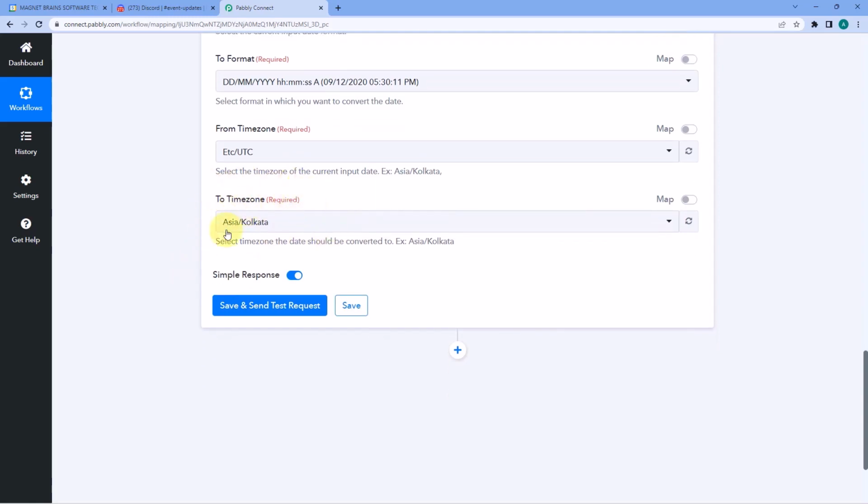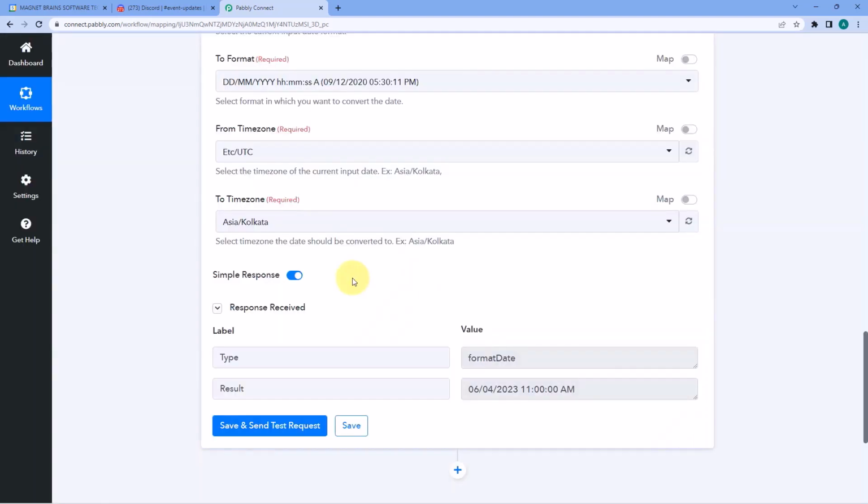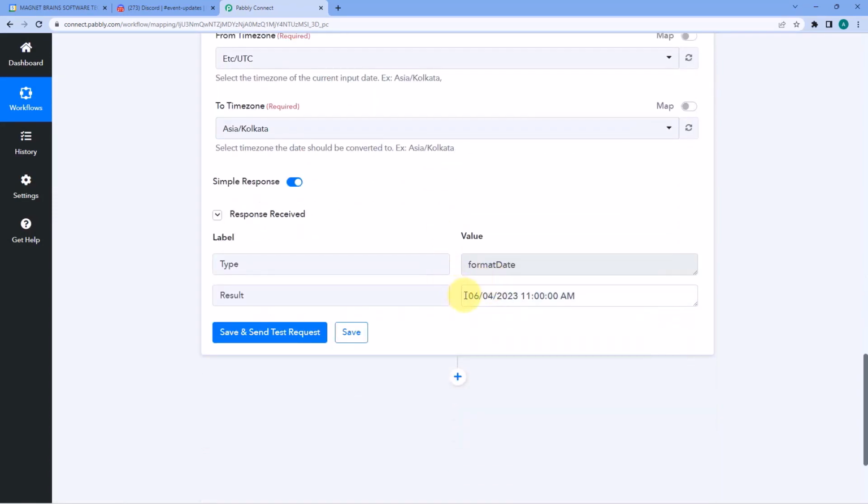And after selecting to time zone, just click on save and send test request. So after clicking on save and send test request, here you can see that the format and the time zone of this start date time of the cancelled event is being changed. And here in response, you can see the same date and time, but in different time format and time zone.